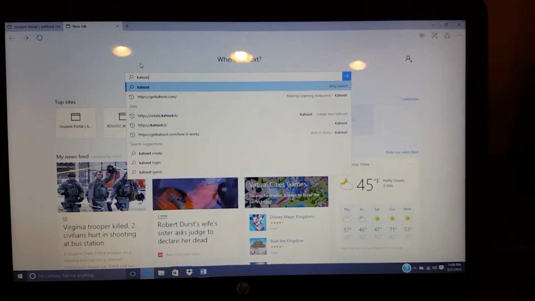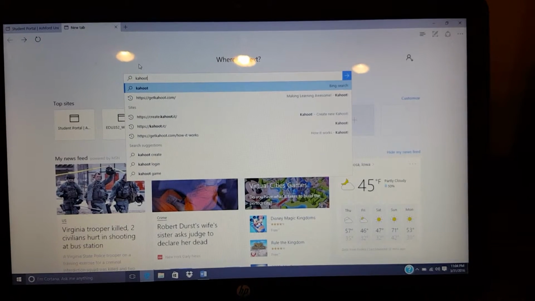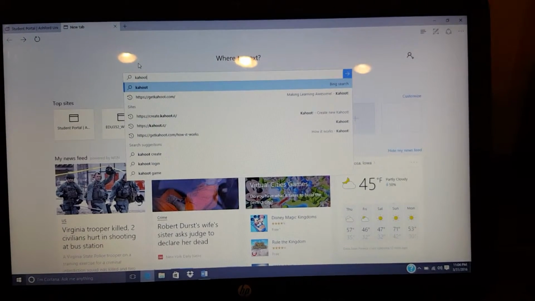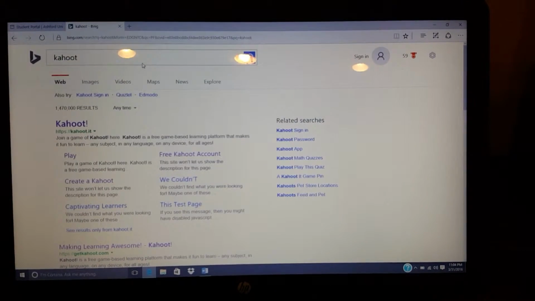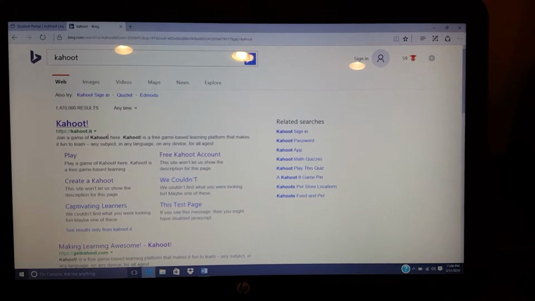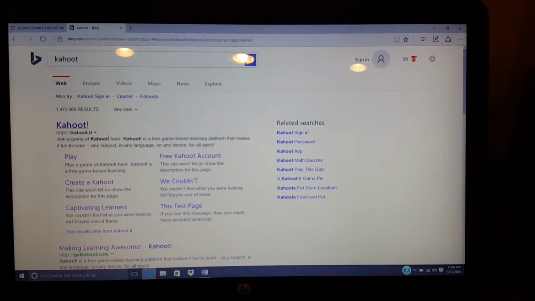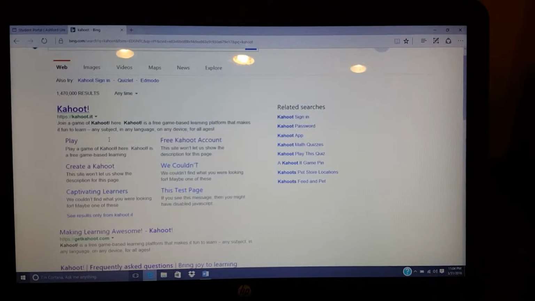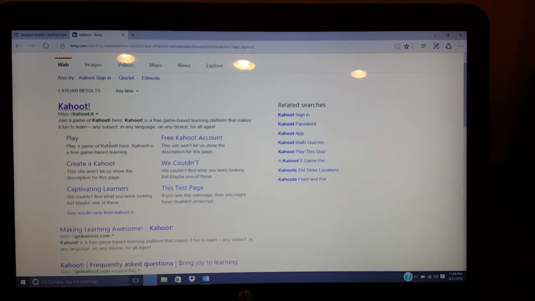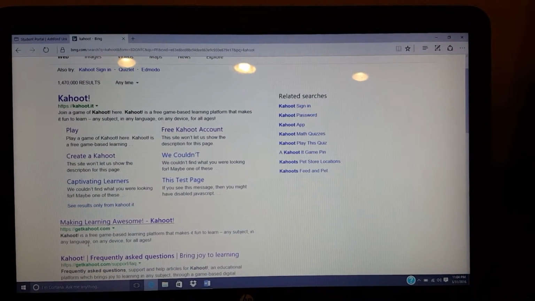K-A-H-O-O-T. So first, we're going to get to the website. So I already put in there to search for it. Now first one you see that pops up is Kahoot.it. That's where we'll actually go to play it and whatnot. What we want to go to first is the Get a Kahoot.